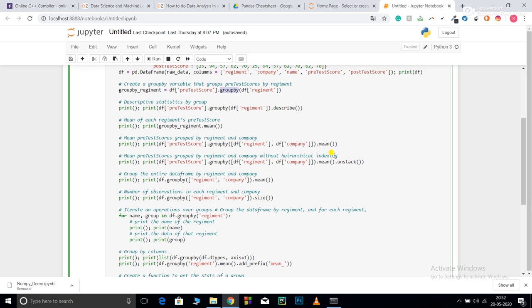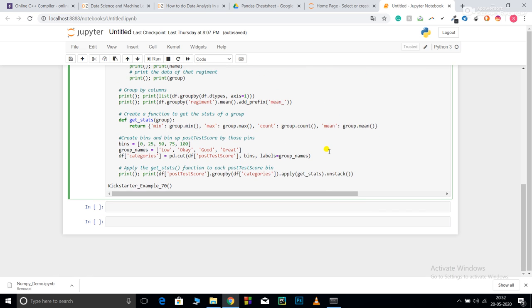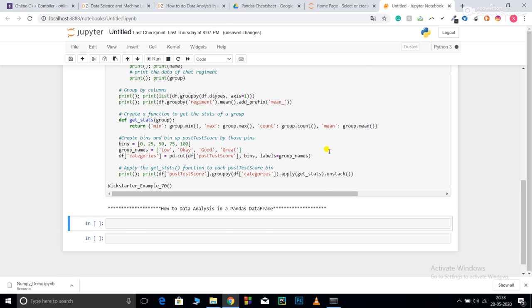Hierarchical indexing. So what does this mean? First we'll do the indexing in the rows, and second we'll do indexing on the basis of columns, so in the column format. So let's see how this looks. Let me run this for you.